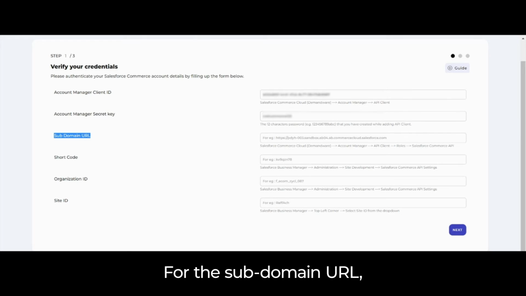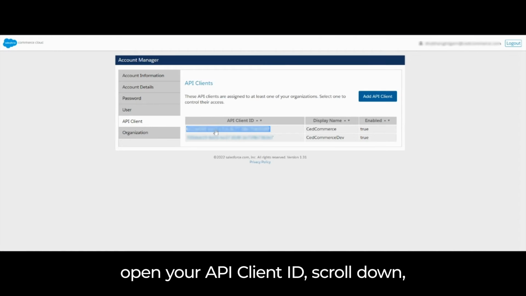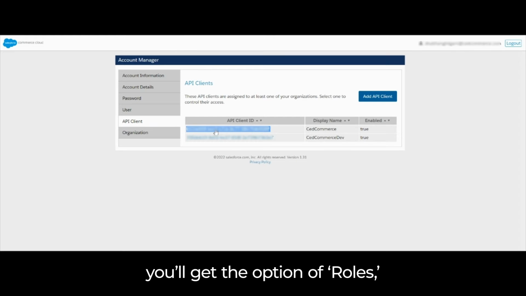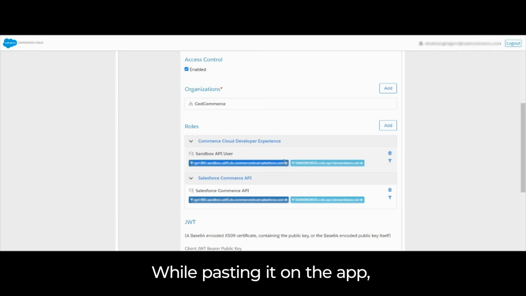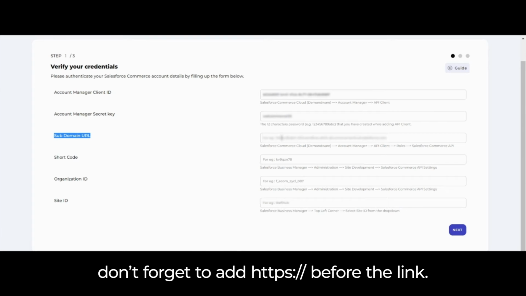For the subdomain URL, open your API client ID. Scroll down, you'll get the option of roles. Copy the link available under API user. While pasting it on the app, don't forget to add HTTPS before the link.